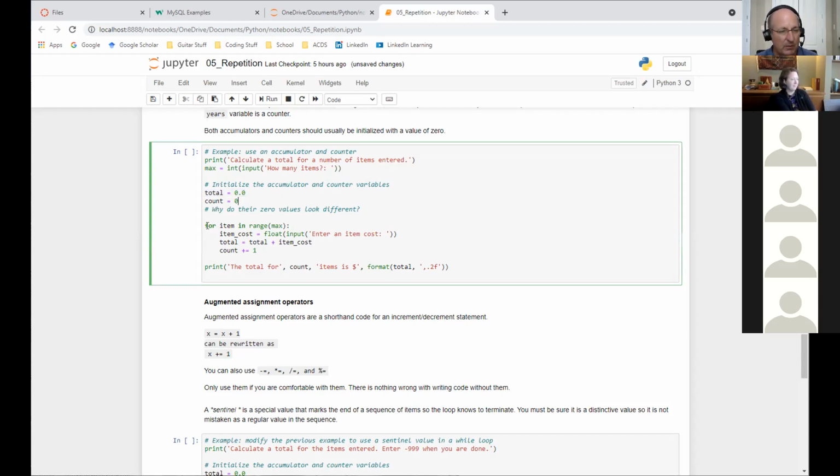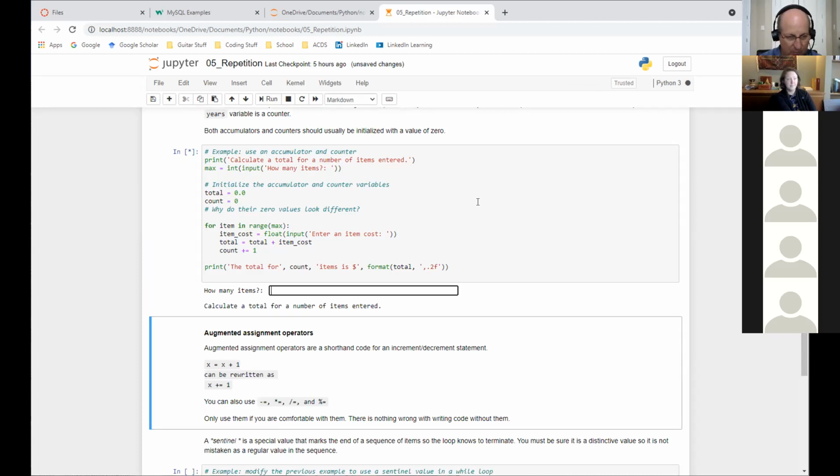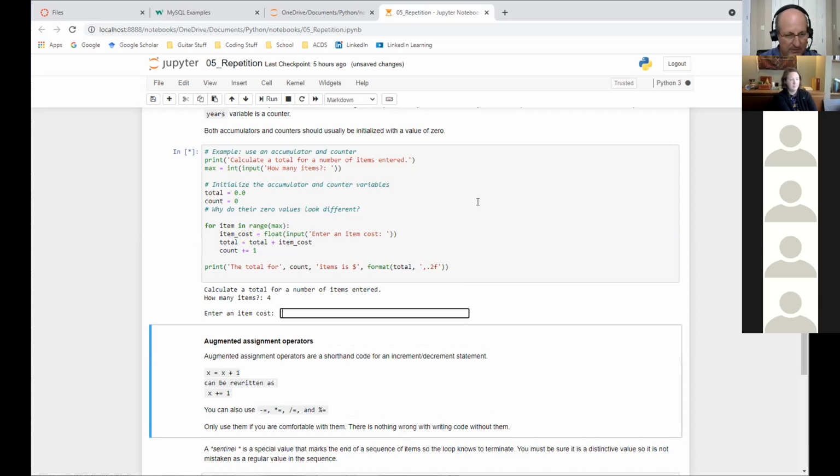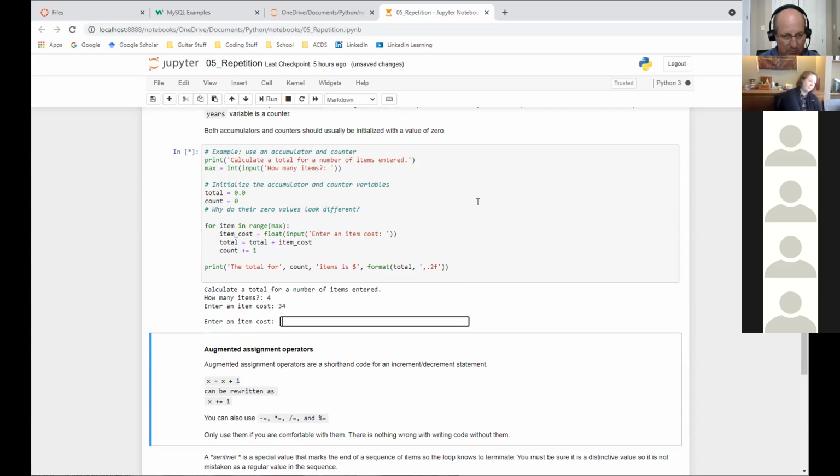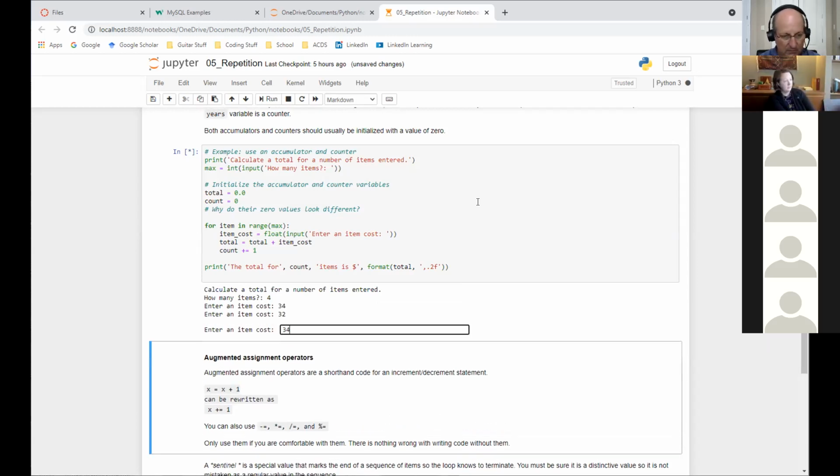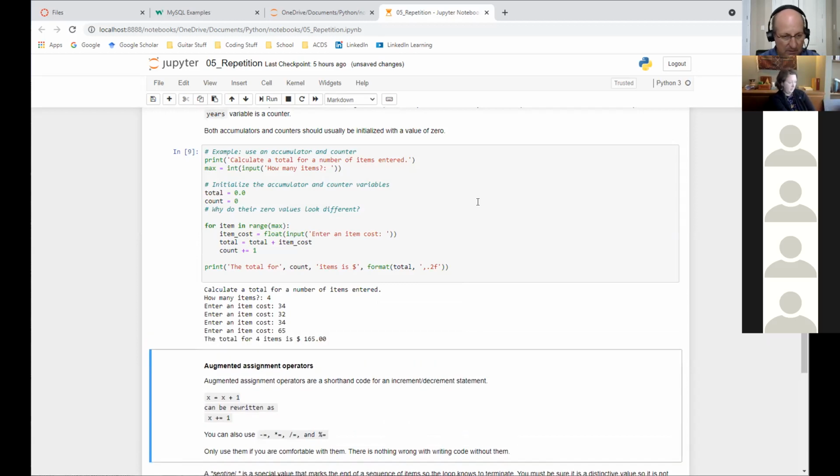So what are we doing here? For item in range, oh, match. You say how many times you want to do this. It's just adding up, like doing a calculator, you know what I mean? A number of items. So run that. We'll only do that, say, 4 times. Enter an item cost: 34 and 23, and now it should tell me, yeah, the total for 4 items is 165.